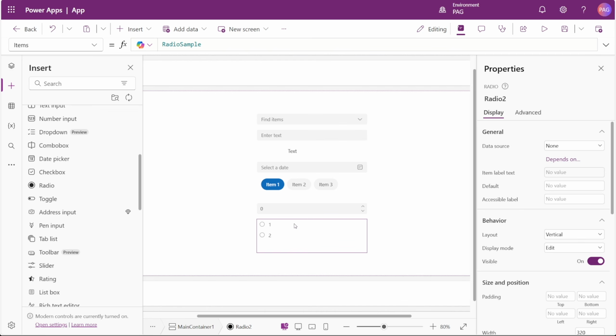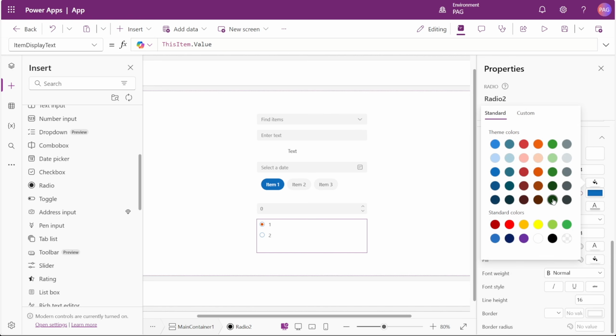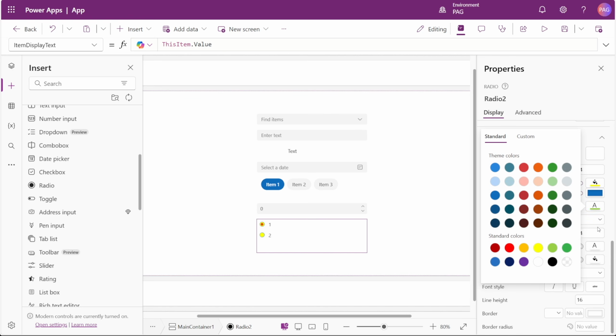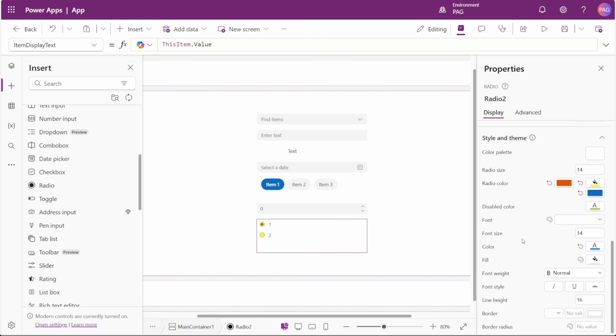The radio buttons, or radio group, get the same items treatment as we saw with the combo box and the tab list, where we can define the data source, but also the specific item label text. And we still get similar options like the layout here, but we get a very expanded range of styling options for the radios. So we can define things like the color as well as the border colors, the fill colors. We get new properties for the disabled colors. And then we have the ability to change things like the text color and text fill of the accompanying text within the radio group. So very cool to see there.